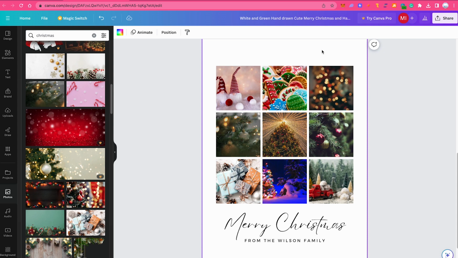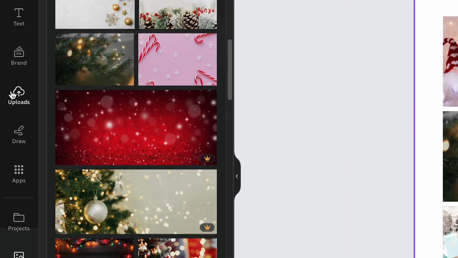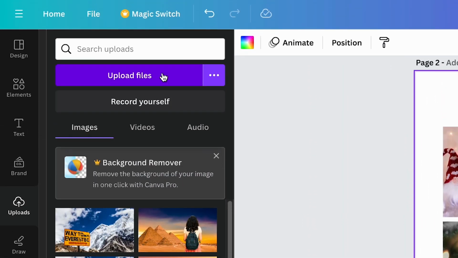Now there's a very good chance that you would actually like to use your very own photos instead of using something from Canva's photos library, right? And if that is the case, you can obviously also do that. But in order to do so, you would first need to upload these photos to Canva. You can do that by clicking on Uploads here in the left sidebar. Then you would click on Upload Files.